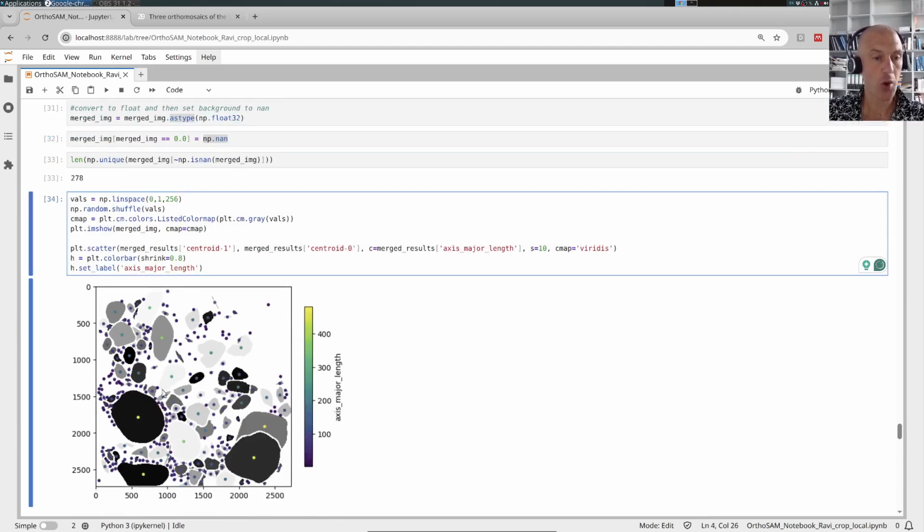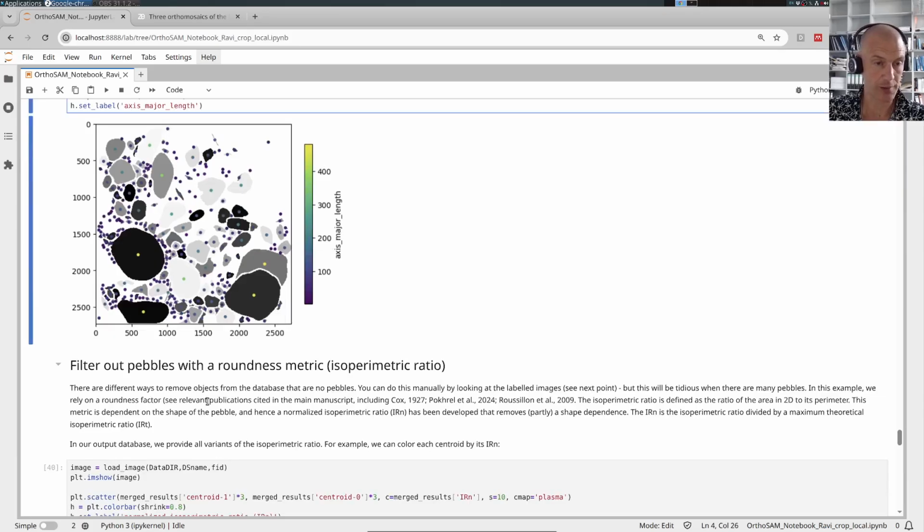And then I'm showing all of the segments with a random grayscale color map, and superimposed on it the axis major length. So here we are seeing the segments and the centroids, and we can verify this with the RGB image, for example.